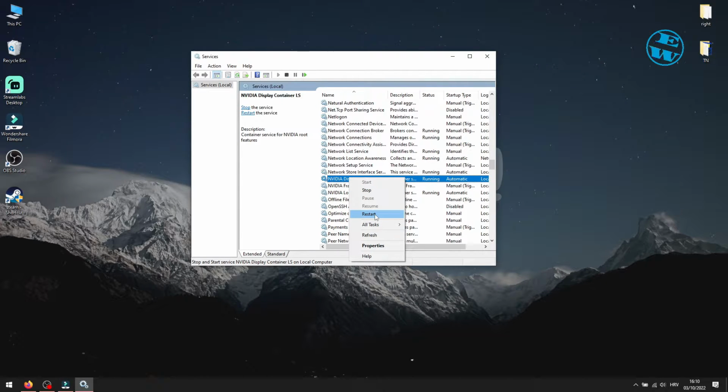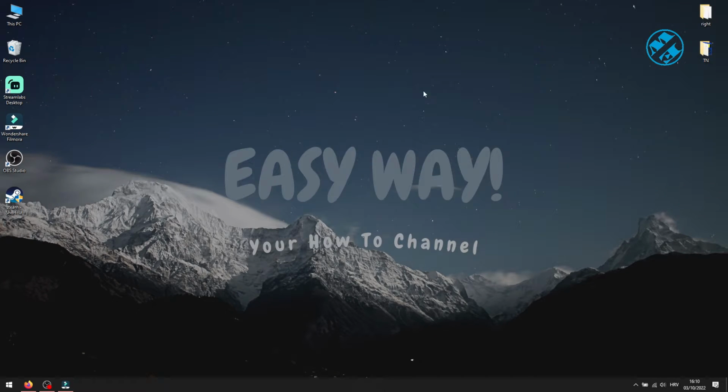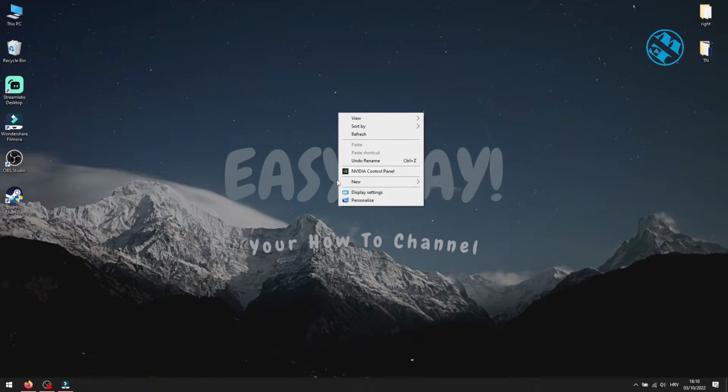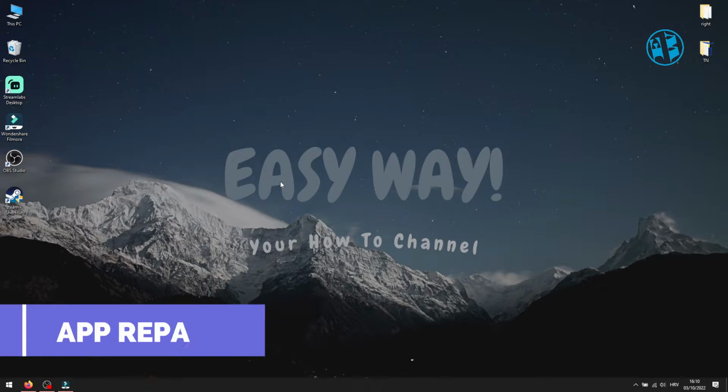That will stop this service, and run it again, and hopefully fix the issue you had, and you will be able to run NVIDIA control panel. So when you are done, go and check will it open now. If it still won't open, then we will try to repair it.